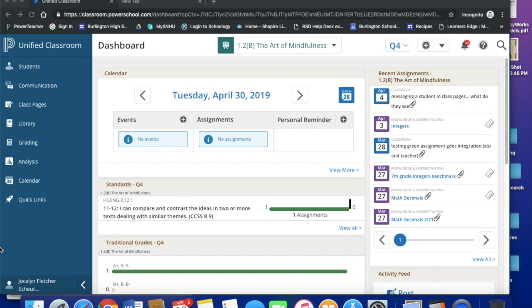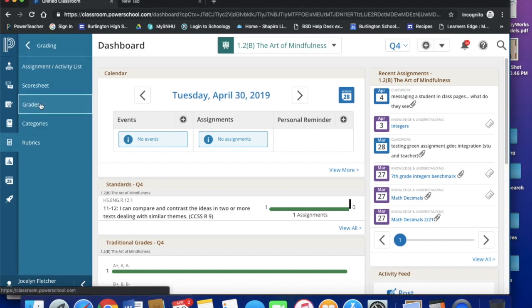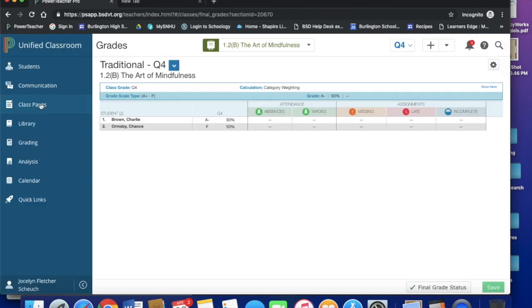So what you're going to do is click on your side tab here once you've logged in, and you're going to click on grading and then go to grades. Now, if you haven't seen this first screen, this is your traditional grading screen. And this is a great screen because it's got a lot of good resources for you here. So this is your course here, traditional grade.